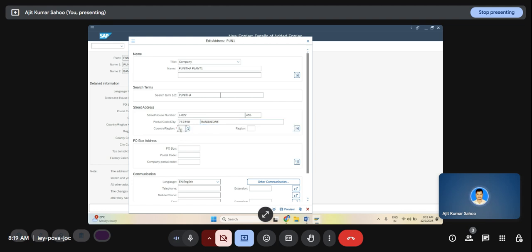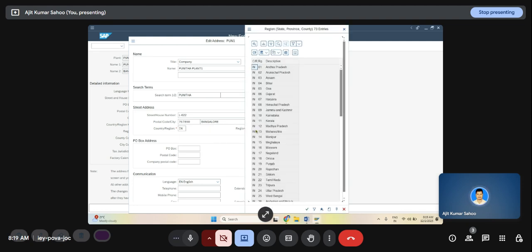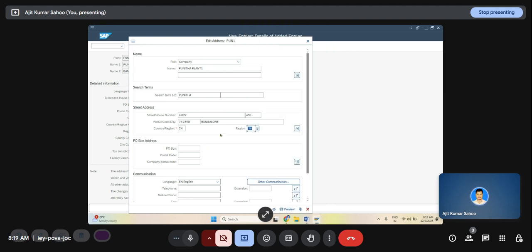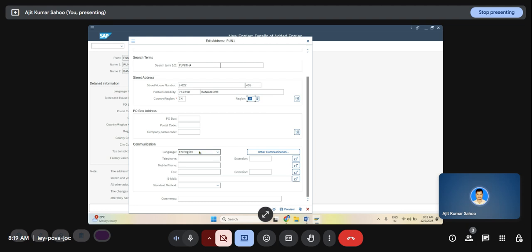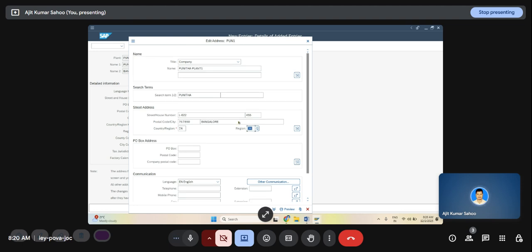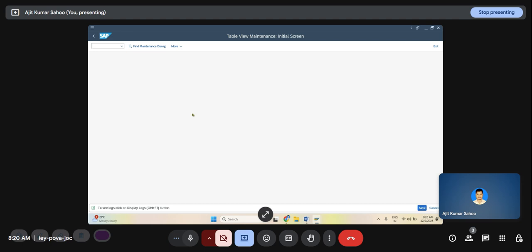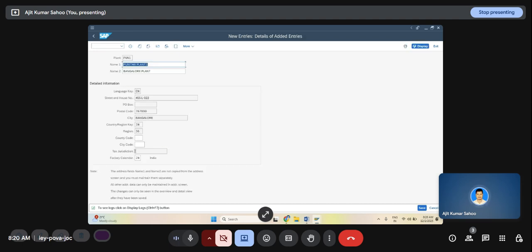Country is India, and region means state, right? From which state it belongs to. For example, 36. I'm just taking it randomly, so you have to give it accordingly as per the company. Here you can give the communication language as English, telephone number, mobile number, fax number of the plant. All details you can put. Then click on save. So this way you have to create a plant.